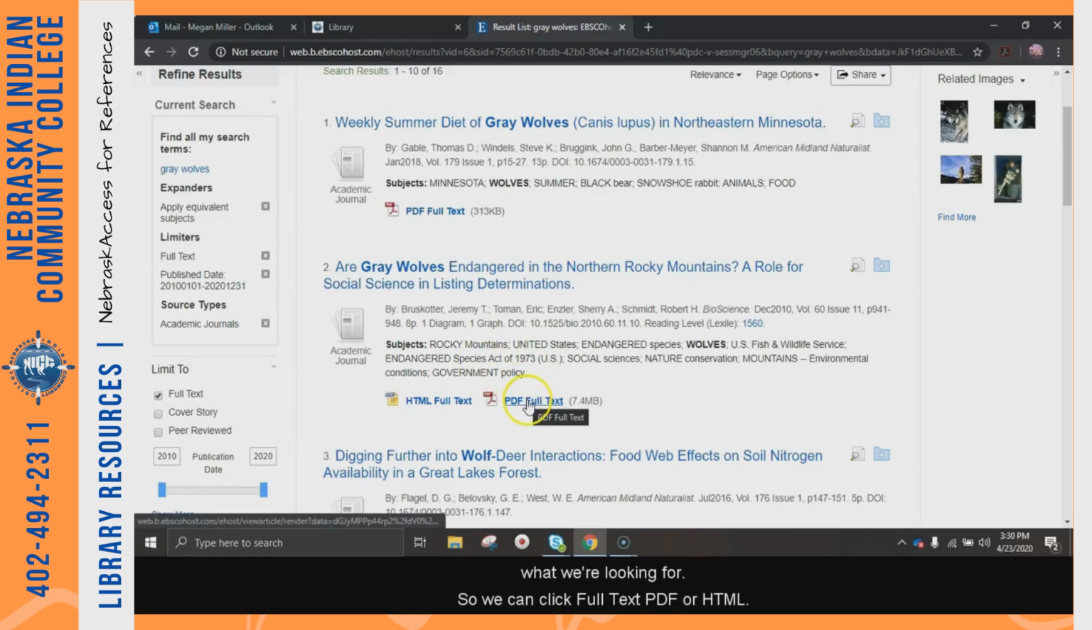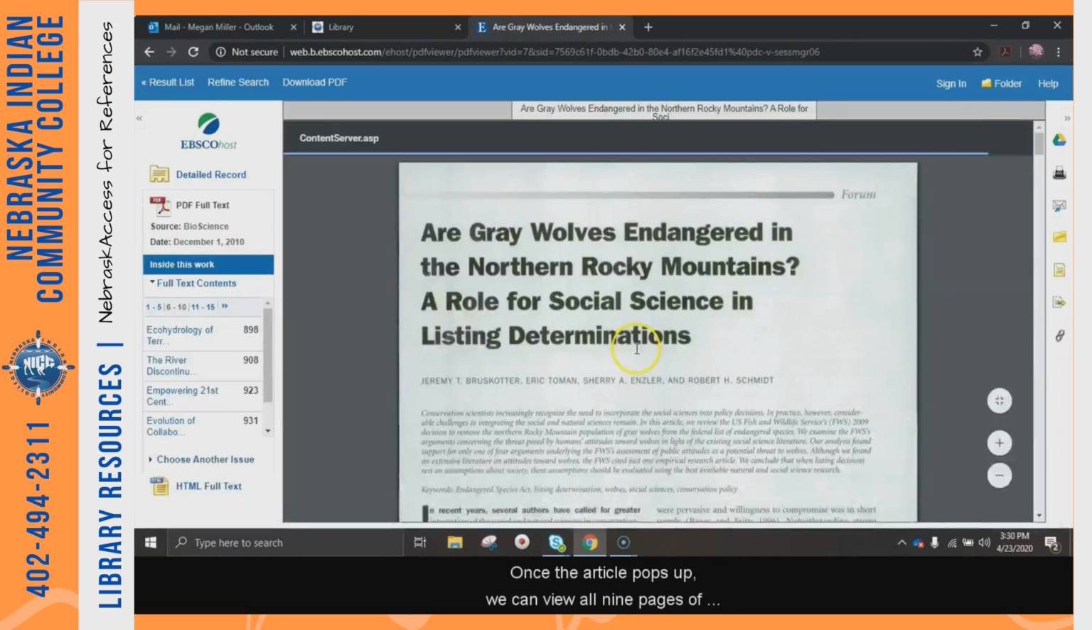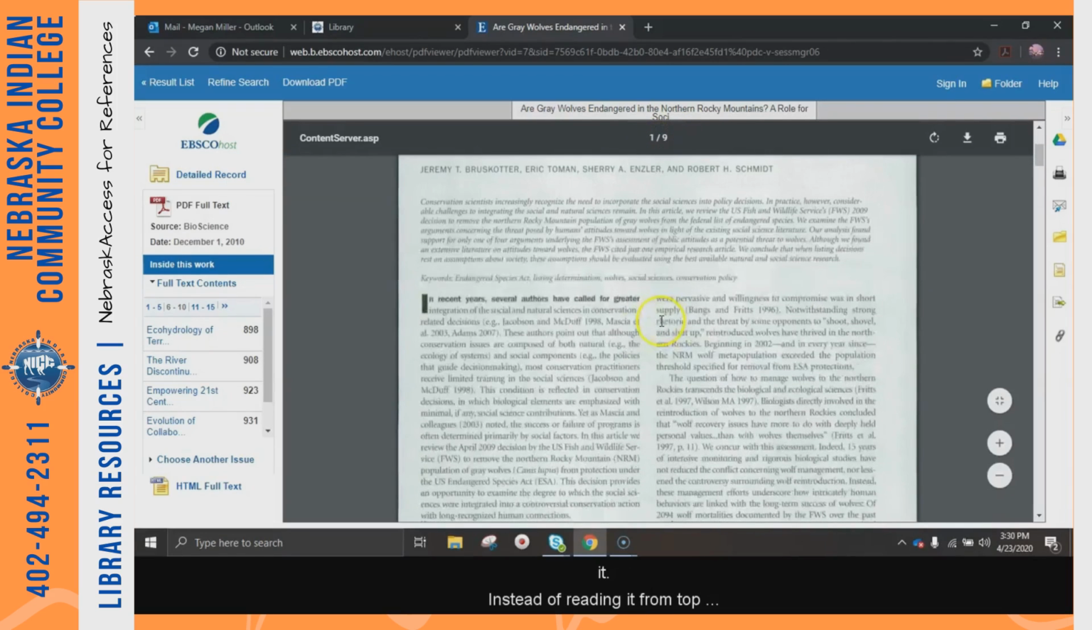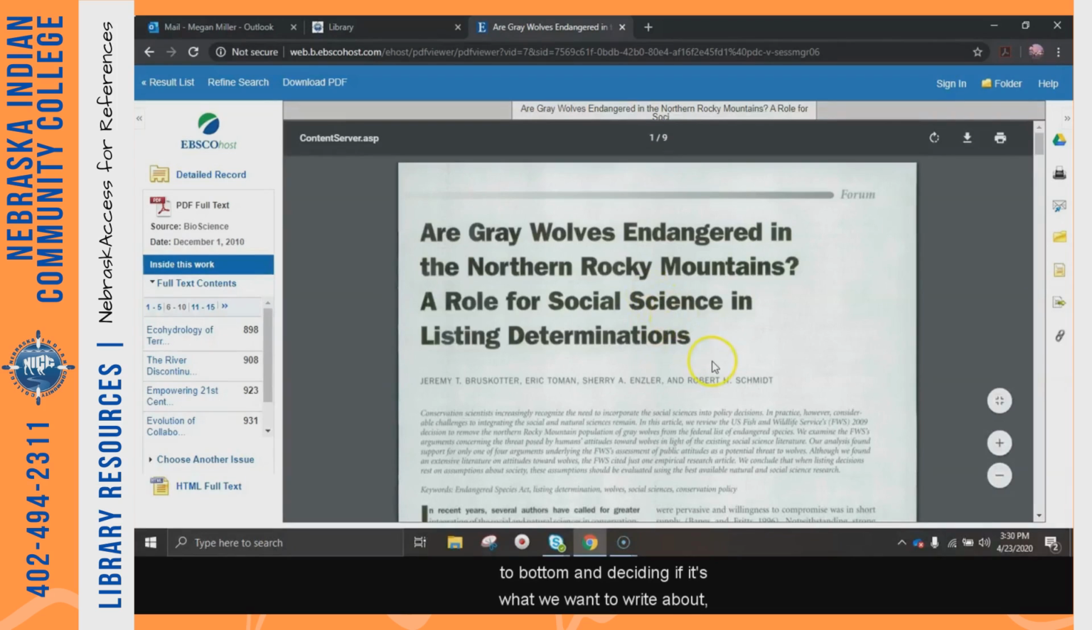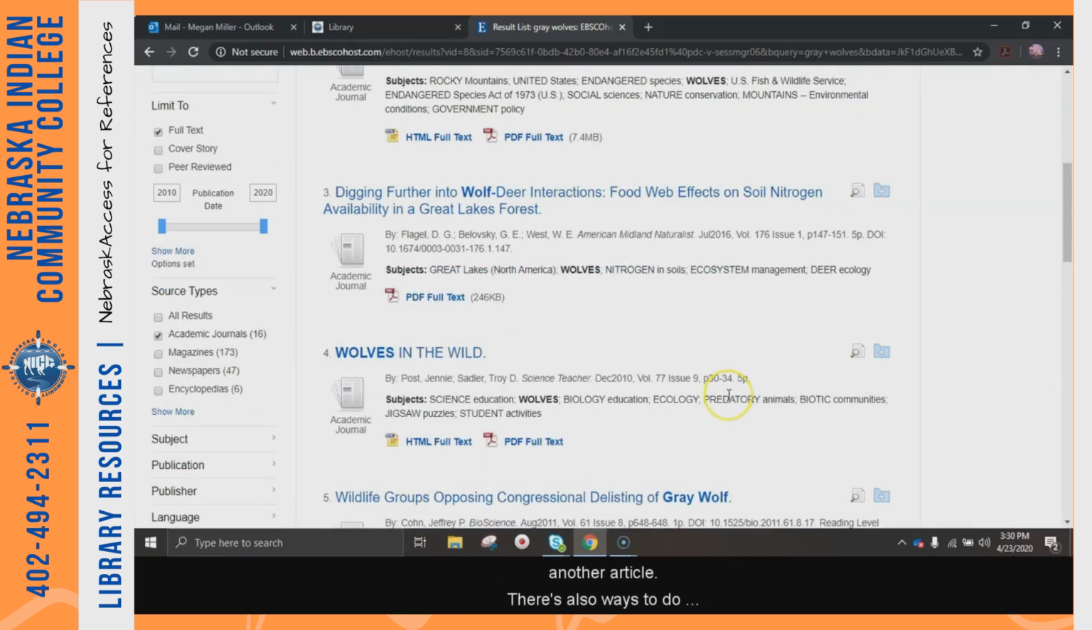So we can click full text PDF or HTML. Once the article pops up, we can view all 9 pages of it. Instead of reading it from top to bottom and deciding if it's what we want to write about, we can read the abstract right here to see if it's something that will be helpful to us. Once we're done, we can go back and look for another article.